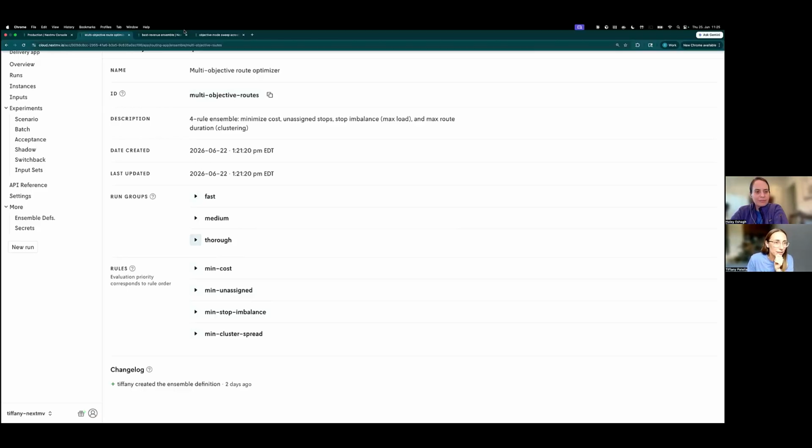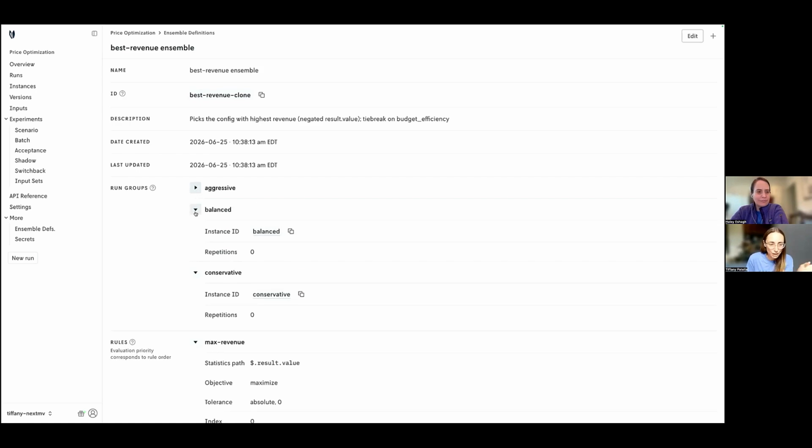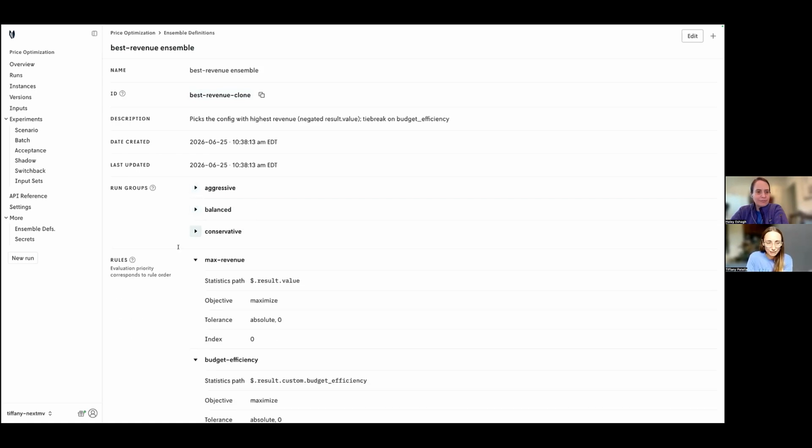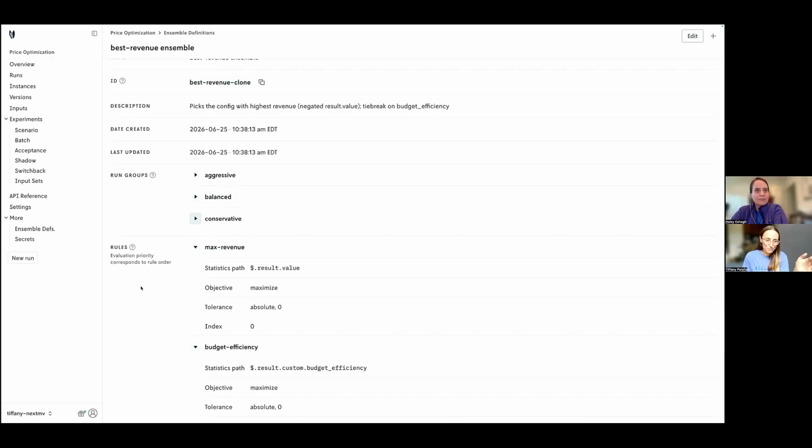And then a second one that I think is interesting to show is for our pricing optimization model. So this one, what we're actually varying in our run groups are different instances and different versions of the model altogether. So you can also do different runs against different endpoints here. So we have an aggressive pricing model, a more balanced one, and a more conservative one. So we want to see how that plays out, and we let the rules decide which strategy to go with. With the first thing being we still want to maximize revenue, and then we want to make our budget as efficient as possible. So some cool different ways to use ensemble definitions. I think they're a great tool.